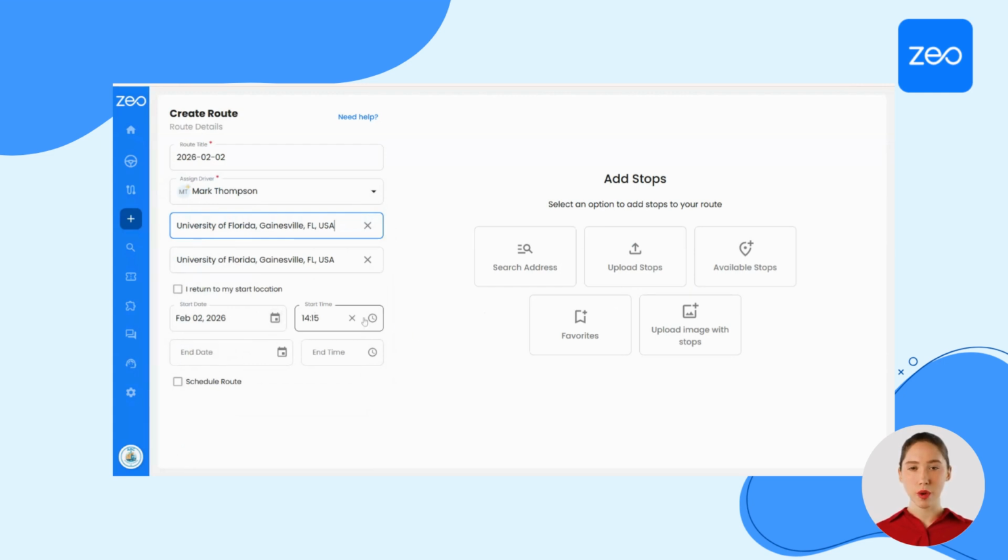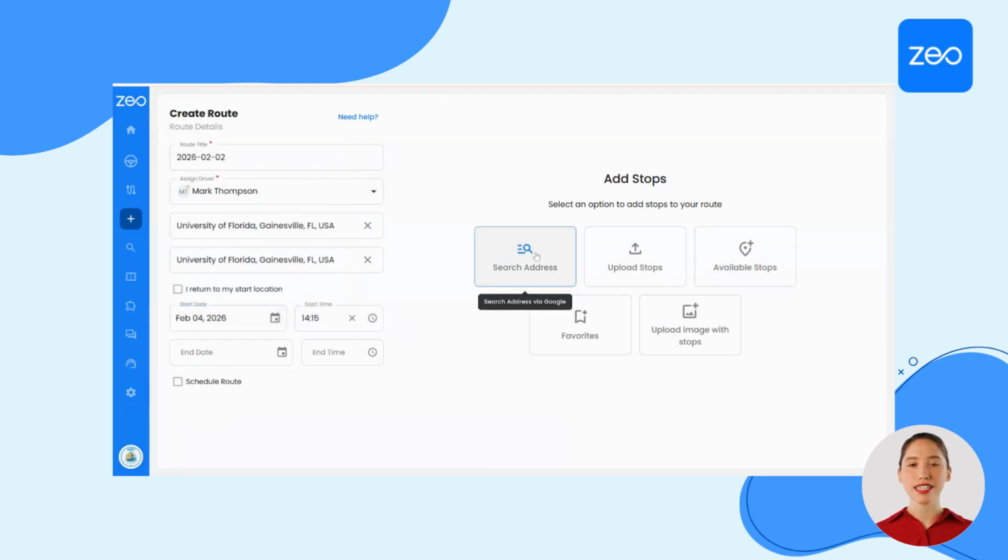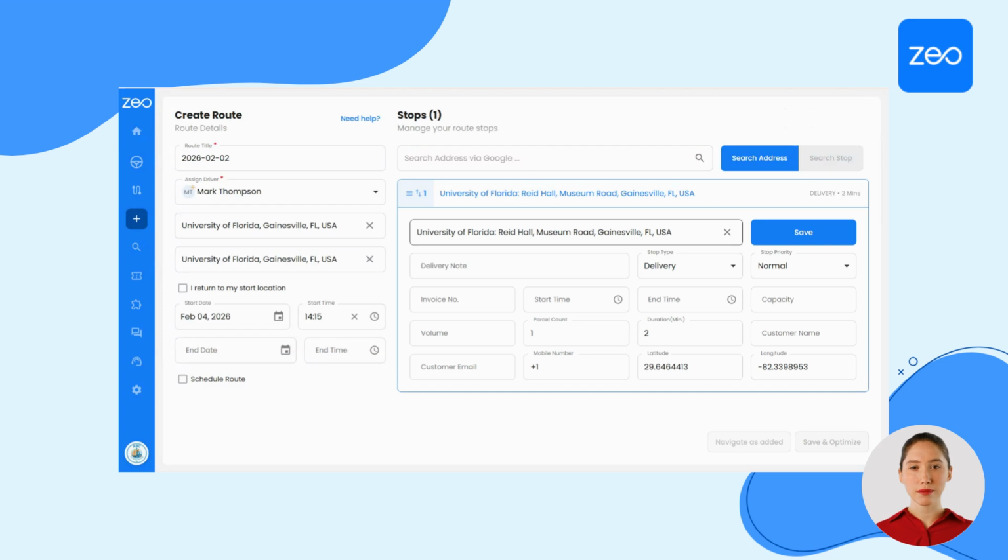Schedule the route for the required date. Set the start and end time. Once this is done, you can start adding stops. Stops can be added in two ways: manually by searching for the address using the Google search option, or by uploading a spreadsheet. To create linked pickups and deliveries, first add the pickup location.